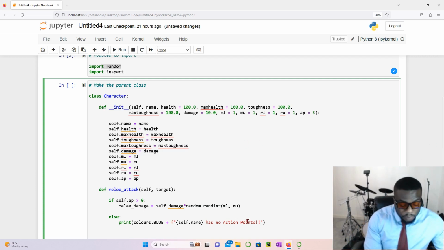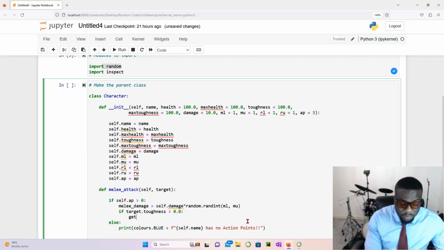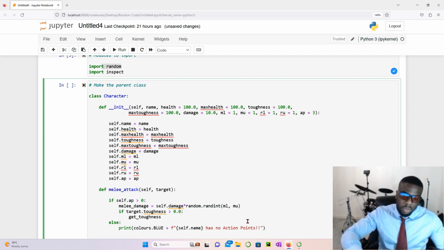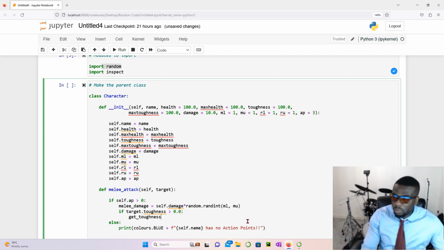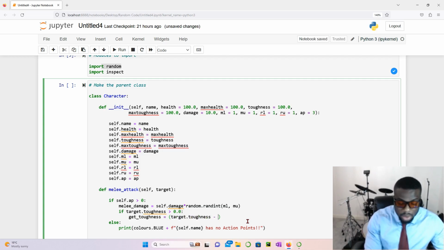So we check if the target has toughness. So target, referencing the toughness of the target. If the target's toughness is more than 0, then we make another variable called get toughness, right? Now I'm thinking, okay, how do I calculate how much damage gets through the toughness and how much is left over to target the health, right? So what I did was that I calculated get toughness, and get toughness basically equals the target toughness take away the incoming melee damage, right? Because we know that the melee damage has to eat through any toughness first.